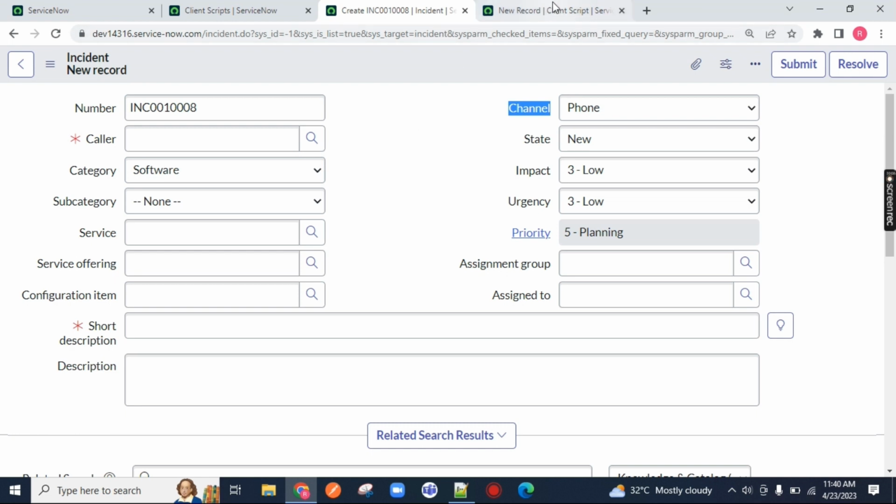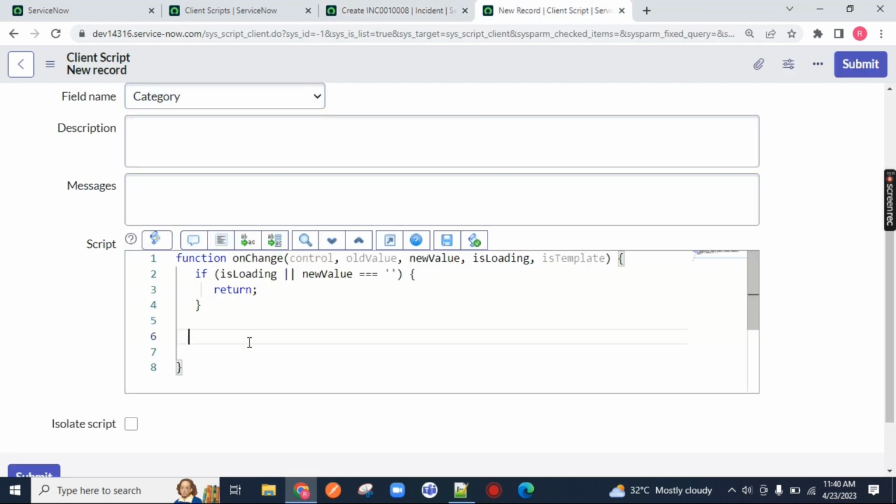So first of all, I will choose the channel. In this case, what we are going to choose, if g_form dot get value of category double equal to software. This all we have discussed, guys. Now we have to use the second condition as well over here. How to use the second condition, guys? You can pause it and try by yourself.